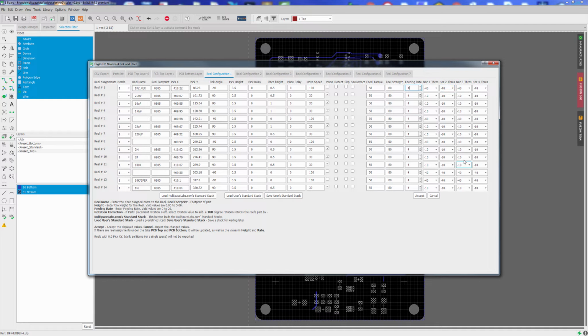And then these are the various thresholds for the vacuum detect for each of the nozzles. So you can preset for each part how much of a vacuum detect there's going to be, because it does vary. Okay, so that's all of the ones for the reel.